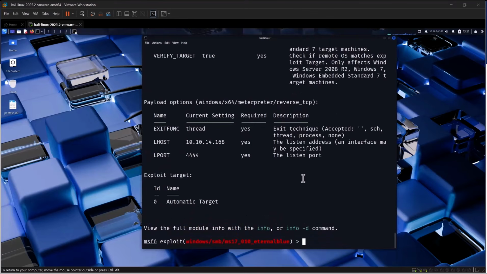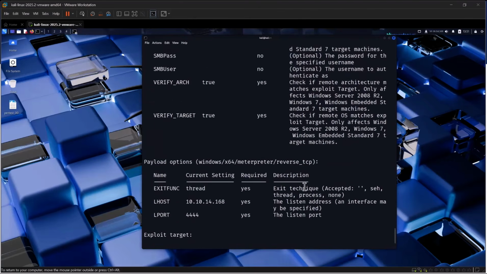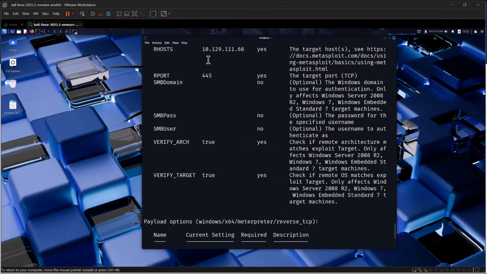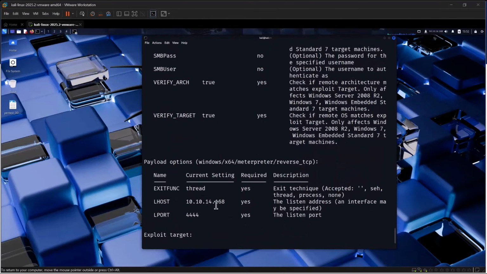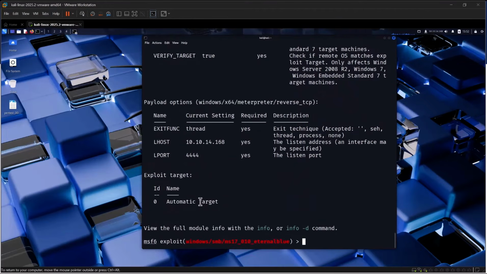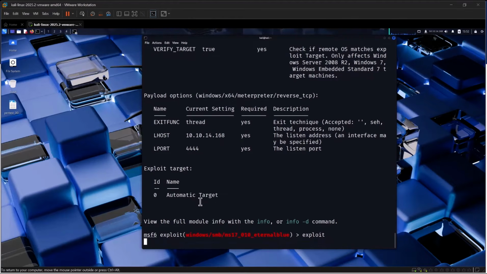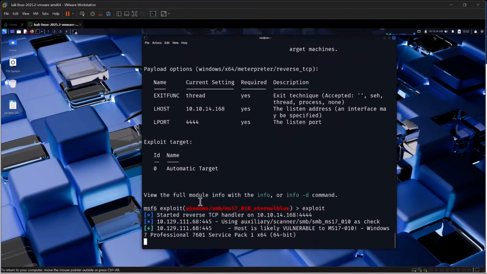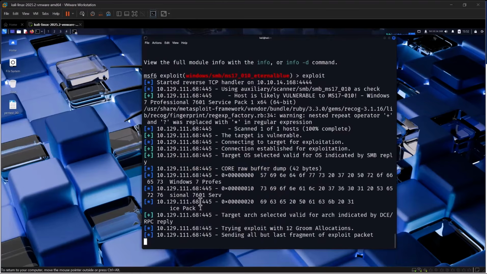So now if I show options, I can see, okay, there's my target IP address, and here is my IP address on my Kali Linux machine that the target machine can actually talk with. And then at that point, we just type in exploit. And so you'll start to see, it actually scans to see, is it vulnerable? And we even say, yeah, it looks like it's vulnerable. It's even 64-bit. It says it's Windows 7 Service Pack 1. So that's even more information than we had earlier.